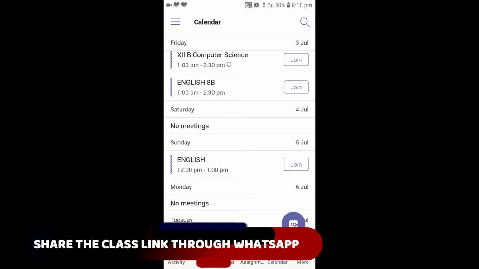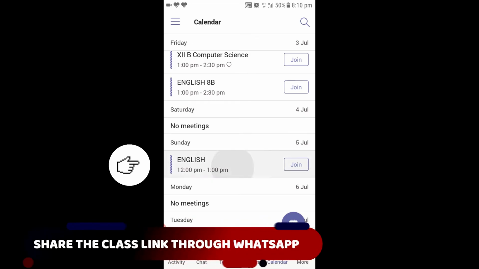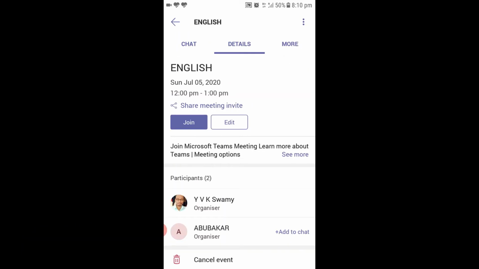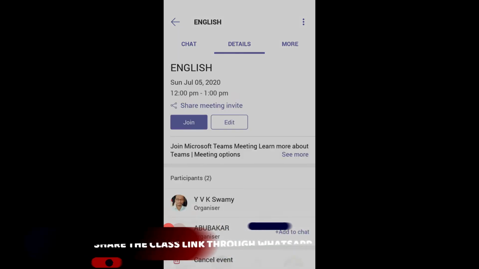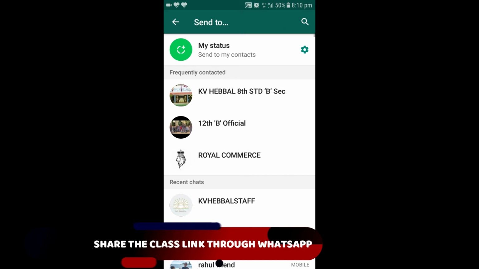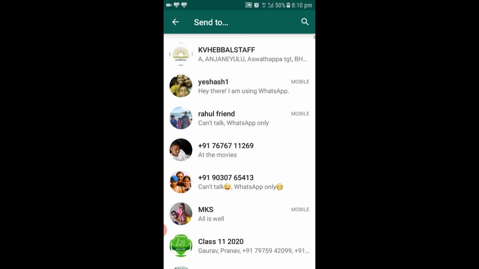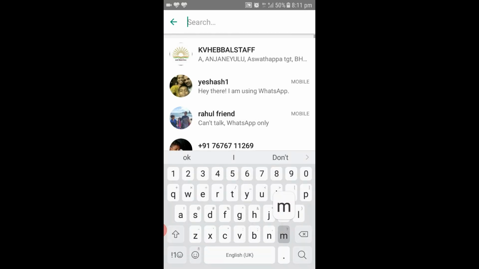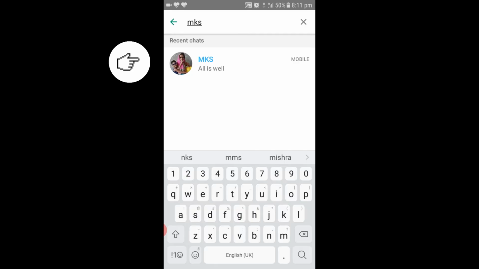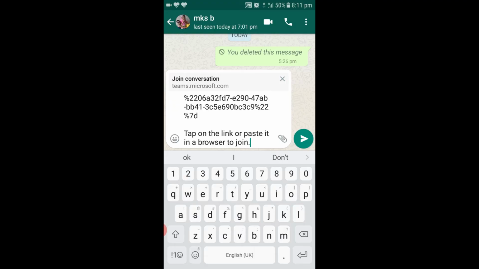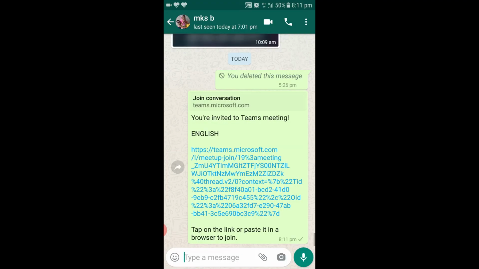And if you want to share your class link through WhatsApp, click this. Here, share meeting invite. Click share meeting invite and go to WhatsApp to whichever class you want to share. You can share to that particular class or to a particular student. Select and send. So this is the link.